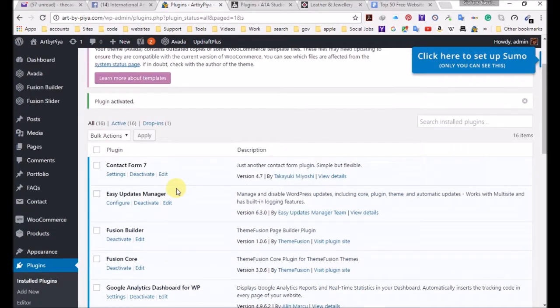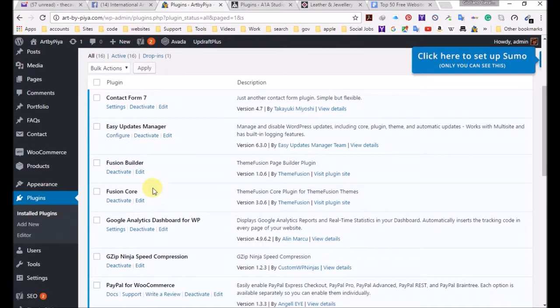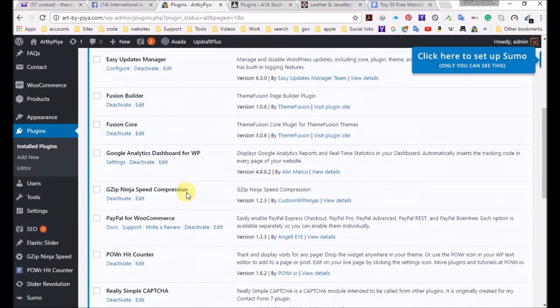Okay, here's the list. Contact Form 7, Easy Updates Manager. This is to manage your updates. If your updates are on automatic mode and it's messing up your WordPress site, it happens a lot, you can block the updates or manage your updates with the manager. Then we have our Fusion Builder, Fusion Core requirements. We got the Google Analytics dashboard for WordPress. We got the G-Zip Ninja Speed Compression for a faster website.